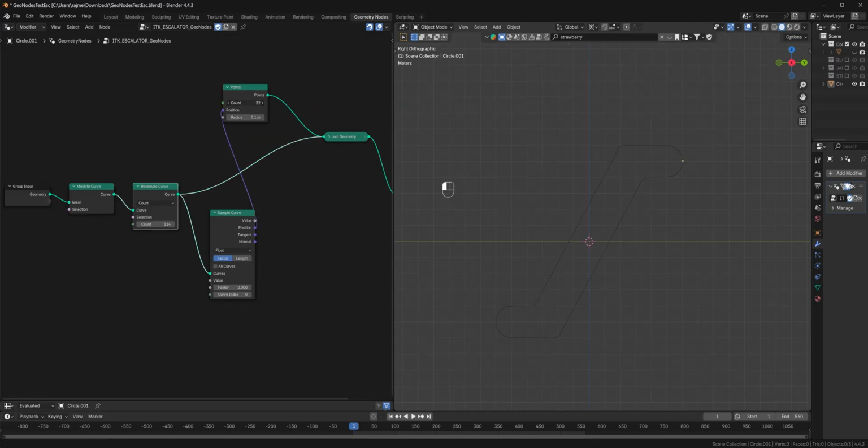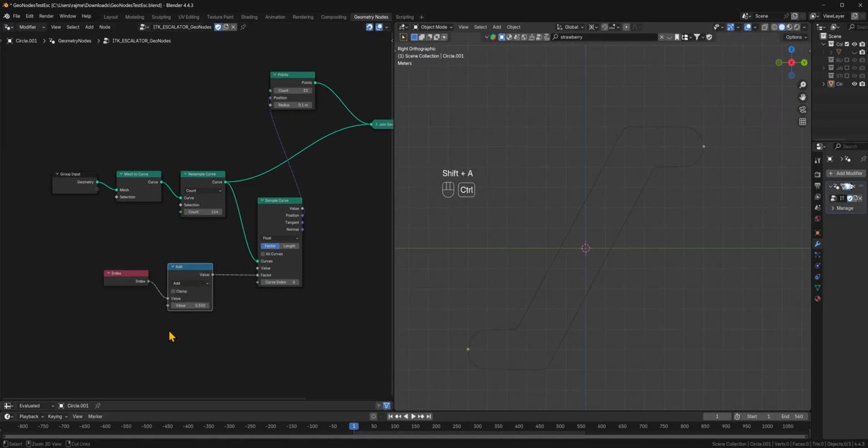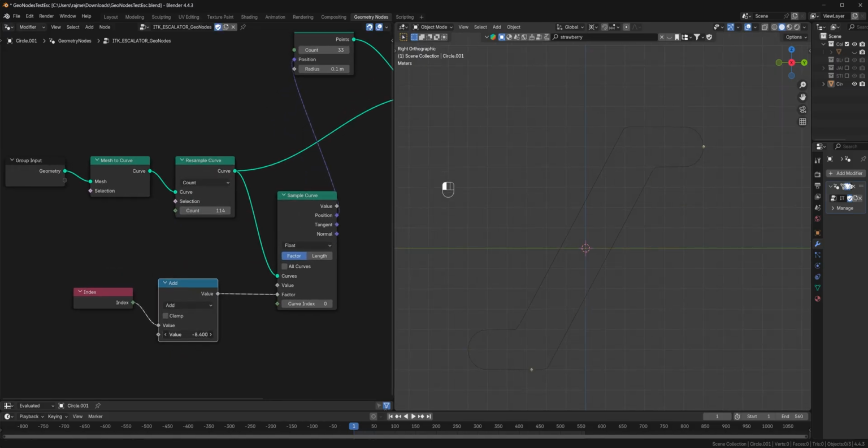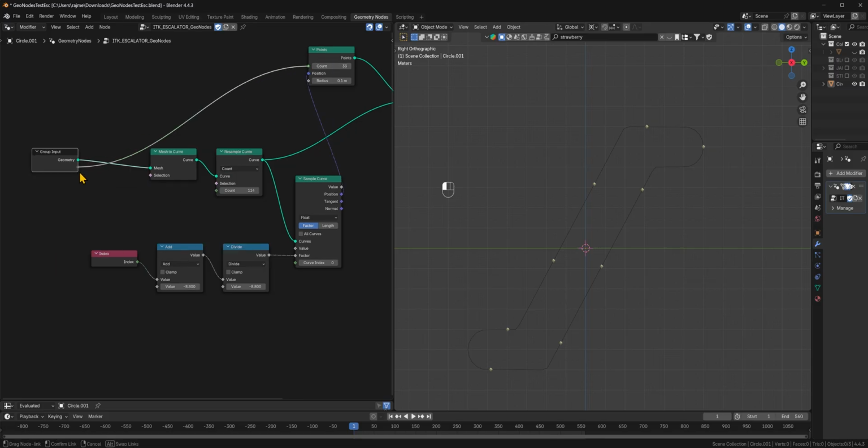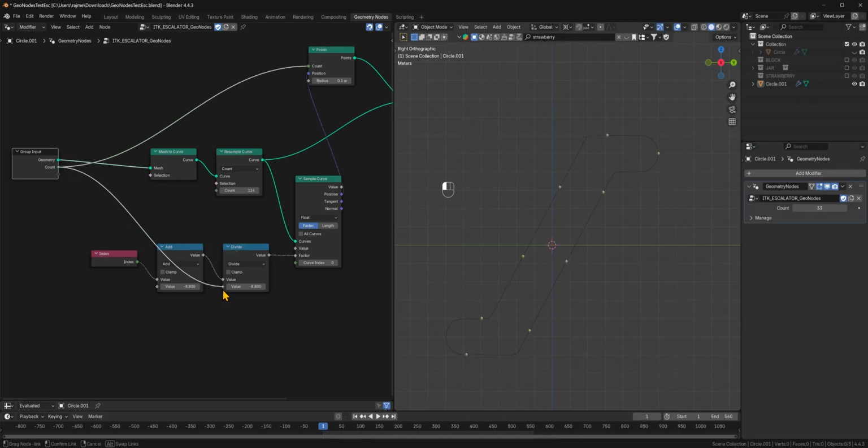Increase number of points and plug the index into the factor input. Now if we math add a value in between, we can see the points moving. In order for these points to be equally distributed along the curve, we need to add a math divide node. Division needs to be by the count value of the points. Count input into the group input and plug this into the divide node.